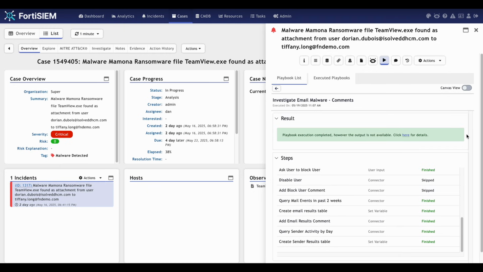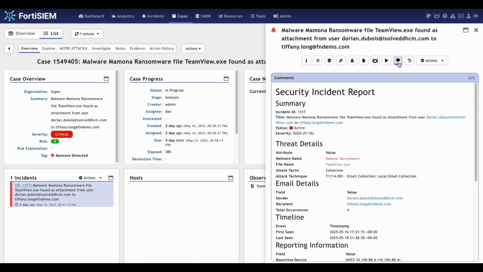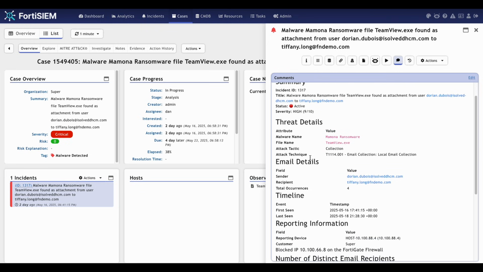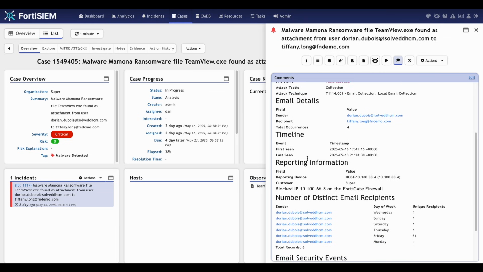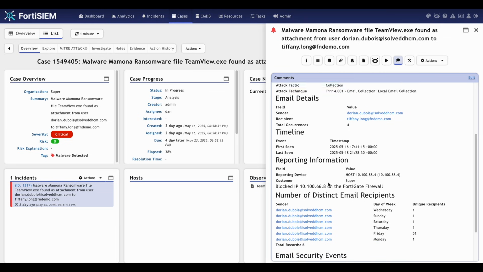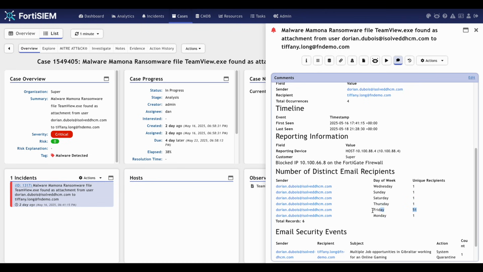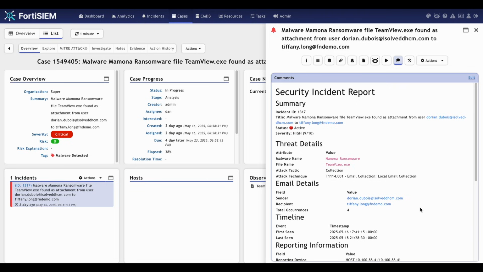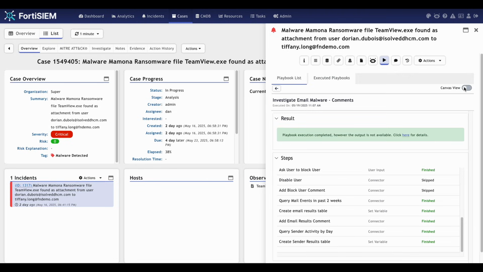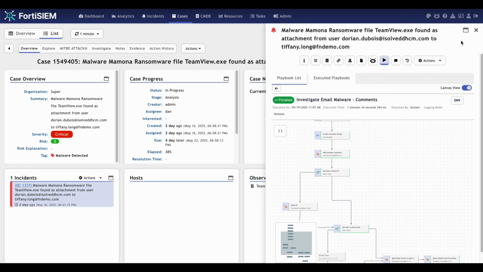FortiSIEM and summarizes this into a security incident report. So we can see the threat details, the emails associated, the timeline, and also the number of distinct email recipients, where the playbook queried FortiSIEM to find that there were 51 unique recipients last Friday. We're able to see what the playbook steps were taken by looking at the canvas view.